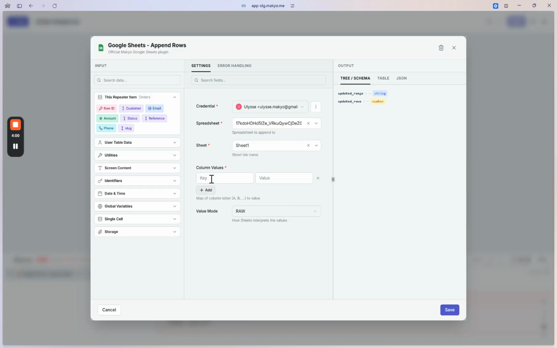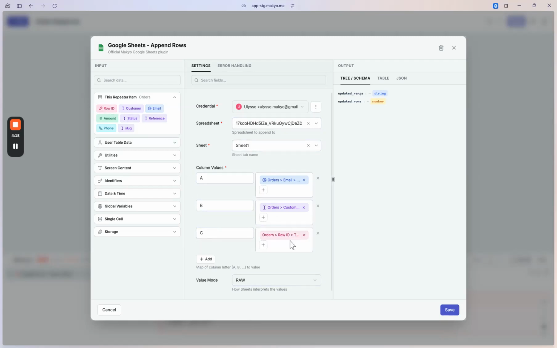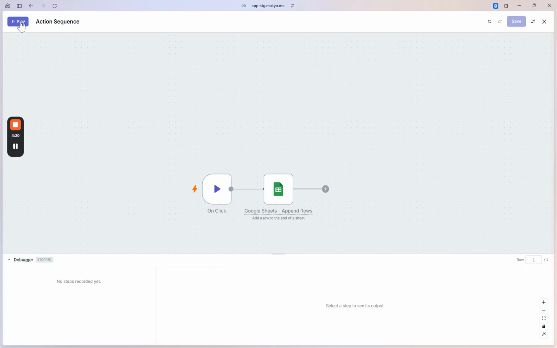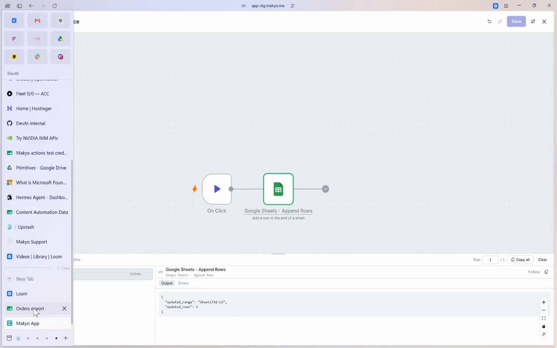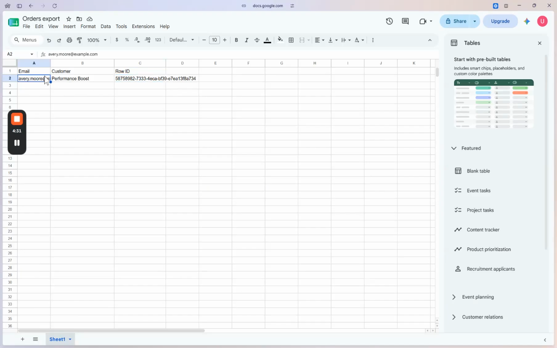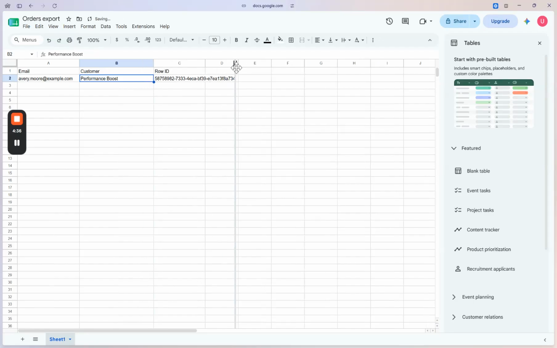Now going back, we will map using the letters of the columns. So A, we will enter the dynamic data coming from the repeater, the email. In column B, we'll add the customer value, and in column C, we'll add the row ID. Now we'll save and test this action. You can see that it was successful, and indeed, in the range A2 to C2, some data was added. And we can see we got indeed the email, the customer, and the row ID.